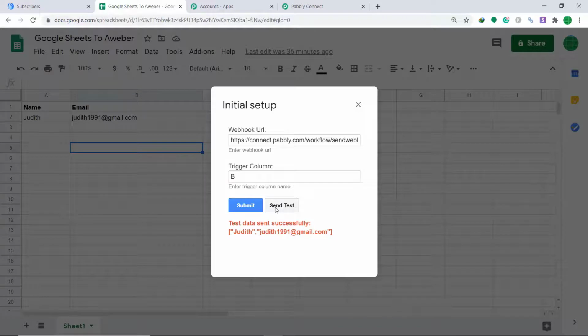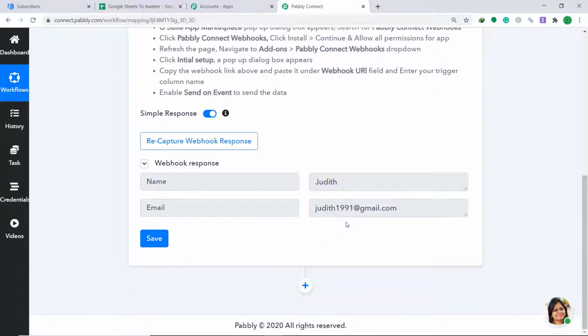Okay, so it is showing that the data has been sent to Pabbly Connect. Now let's see, since Pabbly Connect is now integrated with Google Sheets, whether we have received this data of Judith. Yes, the data has been received.